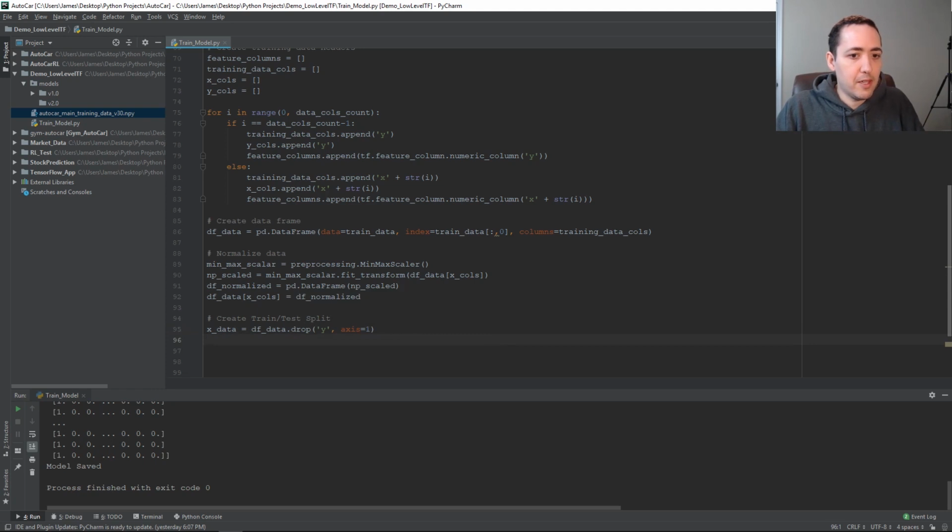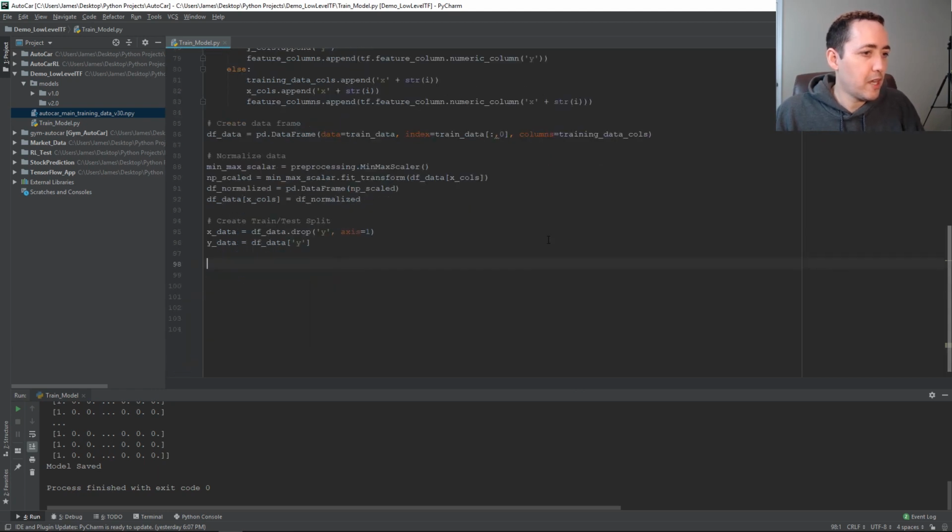All right, and then y data is going to be df data y. That's going to be our y column. So now we've split out our features from our label. Now we're going to go ahead and create our train and test split by using our scikit-learn functions.